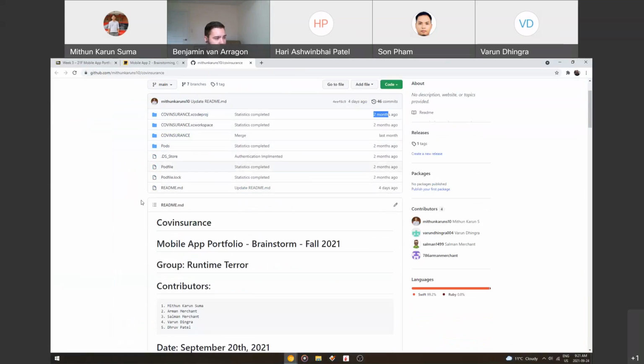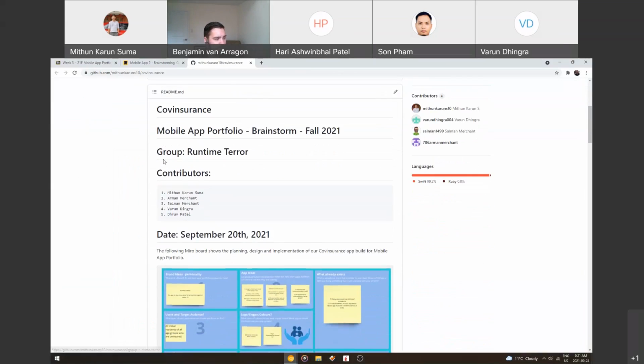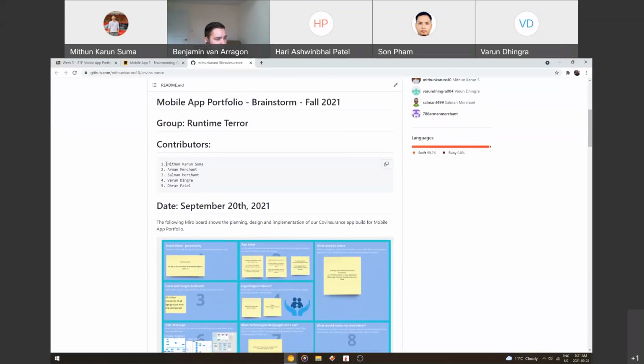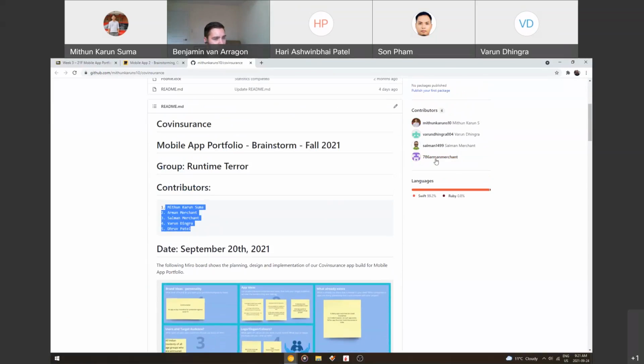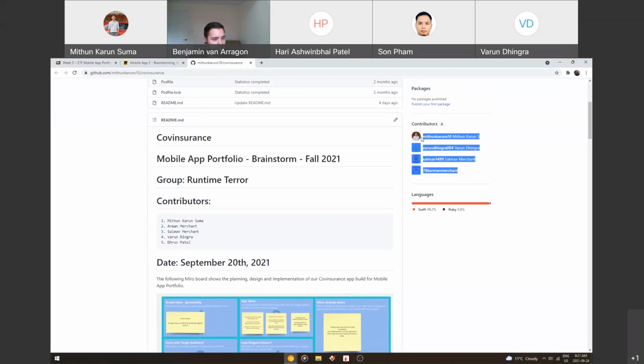But basically, adding a README file, this is what I'm looking at at the bottom here. It's going to have your group members, and then they're all on the side as contributors, right? So we've got Methune, we've got Armin, we've got Salman, we've got Varun, and then I think you're just missing Dhruv here. So Dhruv, if you can get on that as a contributor, that'd be awesome.